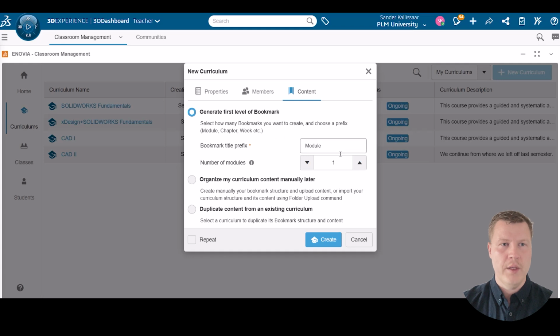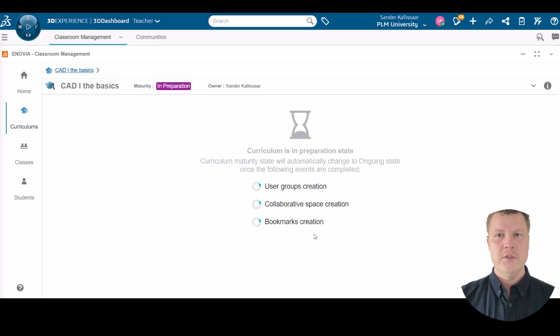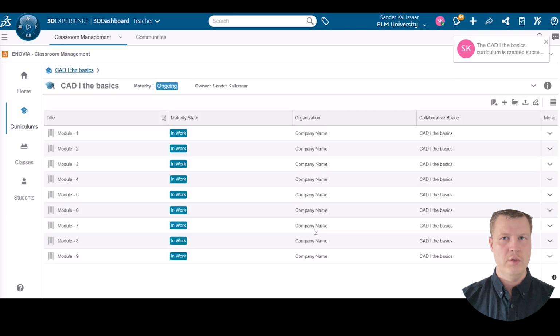manually add the static prefix such as module, and on the second row we can specify how many modules there are going to be, so in this case 9. Then we will click on the create button and the system starts building the structure for our curriculum, meaning it will create user groups, collaborative spaces, and also the bookmark structure.